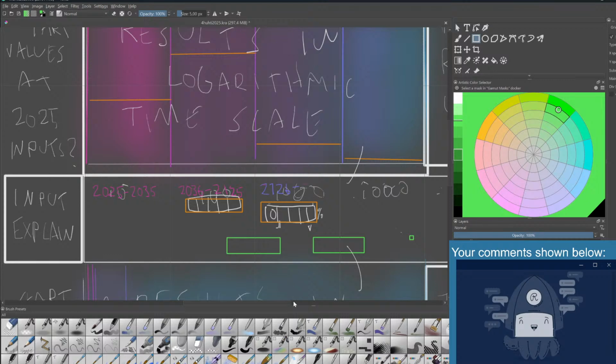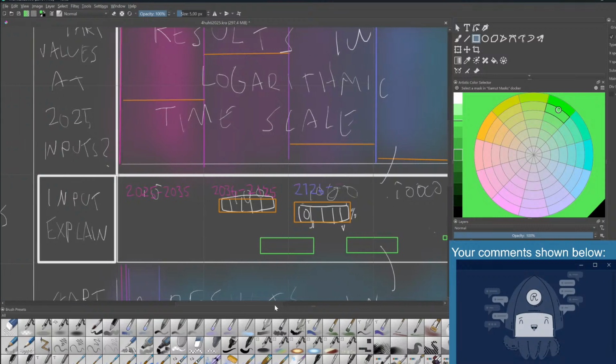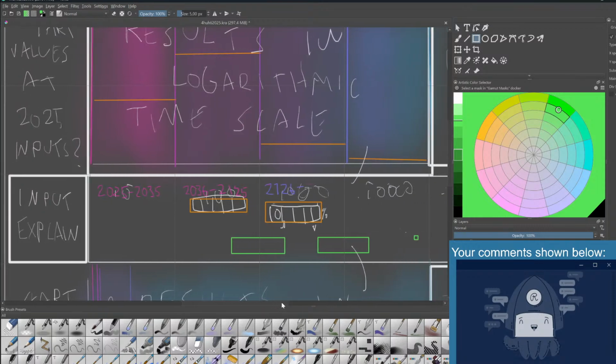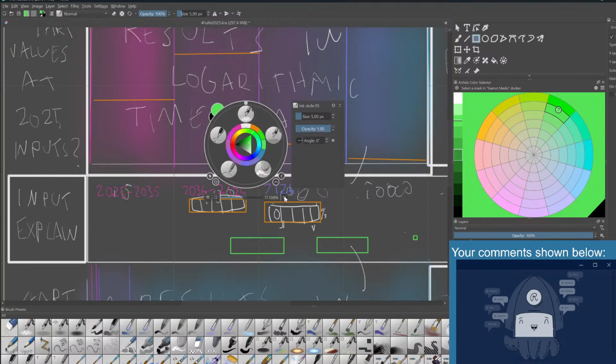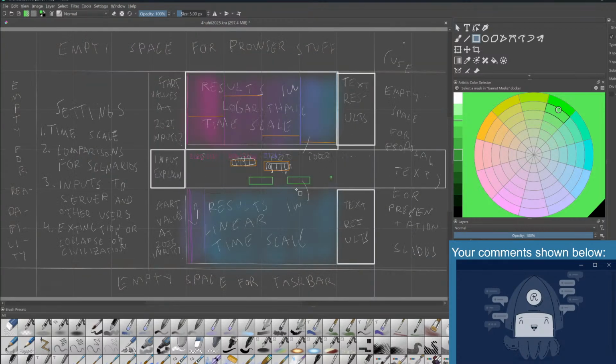Okay. So, are these inputs now too small to see what they are about? So the user has to be able to click these.